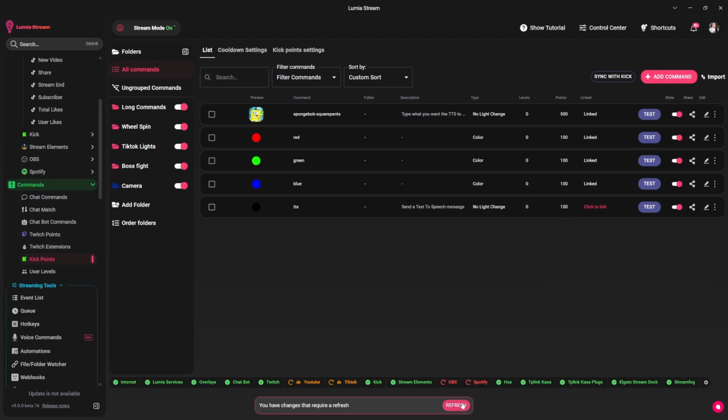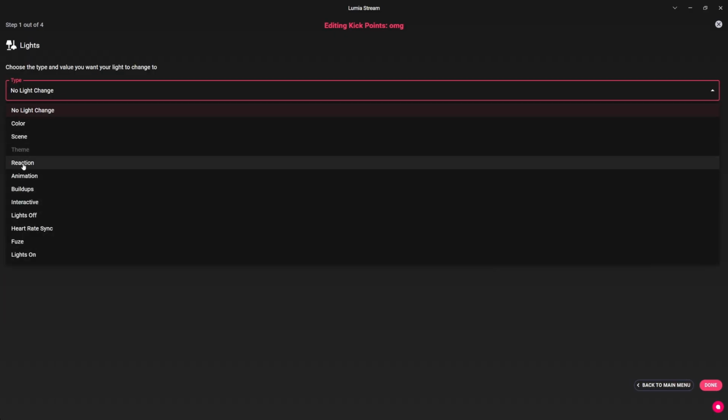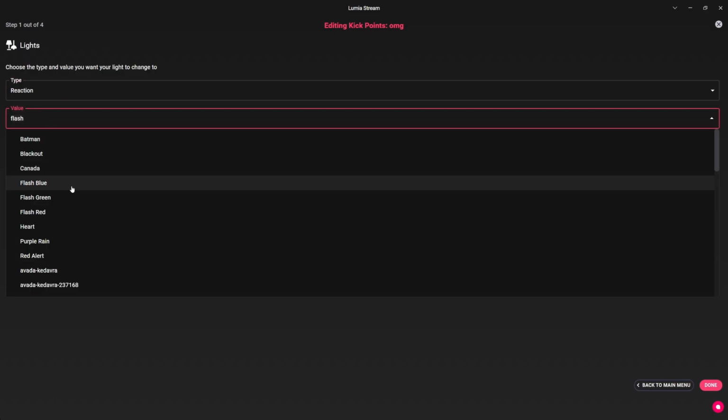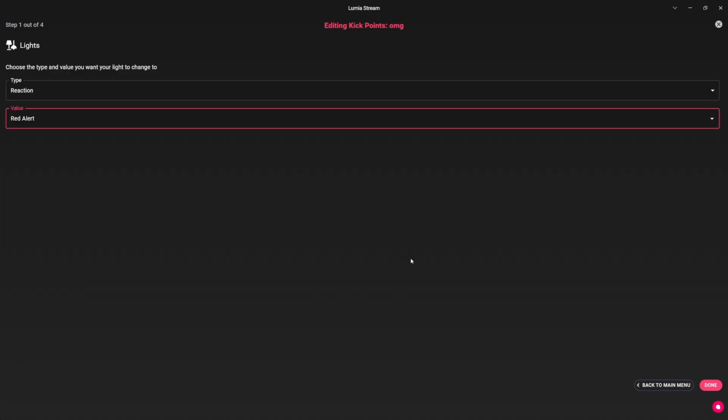Head over to commands and select Kick points. From here, you can create, update, and delete any channel point redemptions. For this example, let me just show you a basic light switch command. I'll head over to the light section. In my reaction section, I'm going to go ahead and pick red alert. Once you have your selected lights, go ahead and hit save.